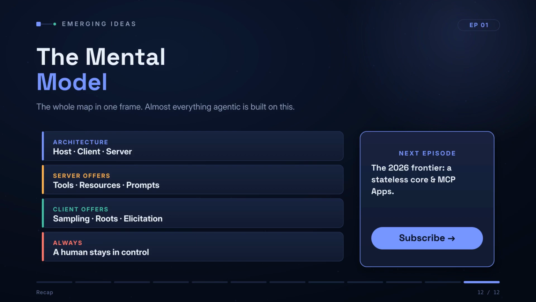For now, let's lock in what you've got. MCP solves the N by M problem. It's a universal adapter built on a host, a client, and a server. The server offers tools, resources, and prompts. The client offers sampling, routes, and elicitation, and a human stays in control the whole way. Master those, and every single thing in the agentic AI world gets easier to understand, because almost all of it is built on top of this.